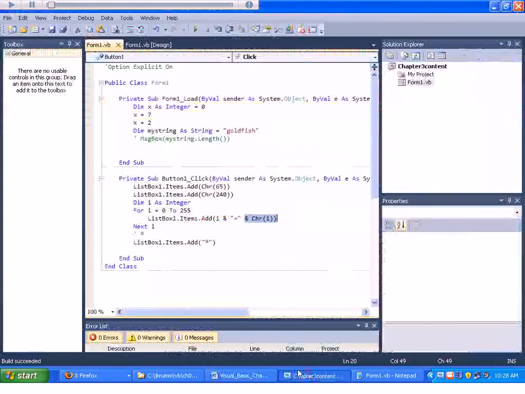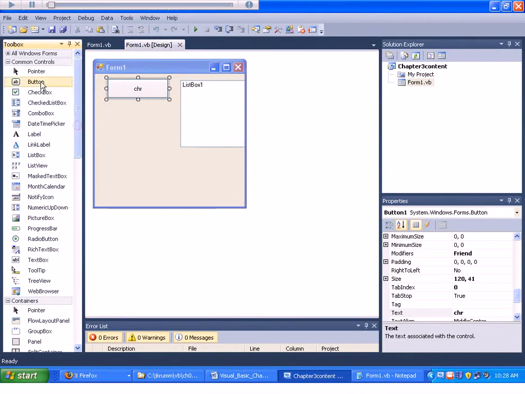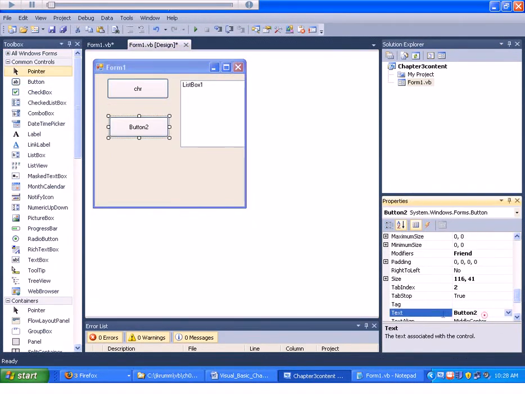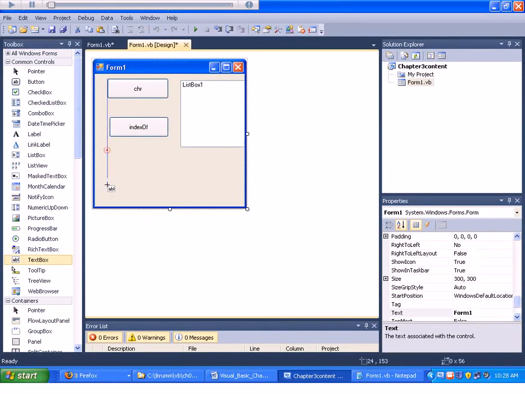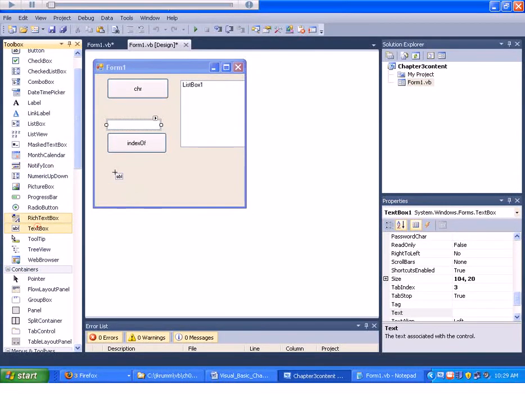So I'm going to go to Visual Basic, and I'll put a button here. This is something very much like what you're going to do on your next assignment. I'm just going to say this is index of, so we all know what I'm about to do. To make this work, let's go ahead and add a text box to our form. And I'm going to put one above and one below. Two text boxes.